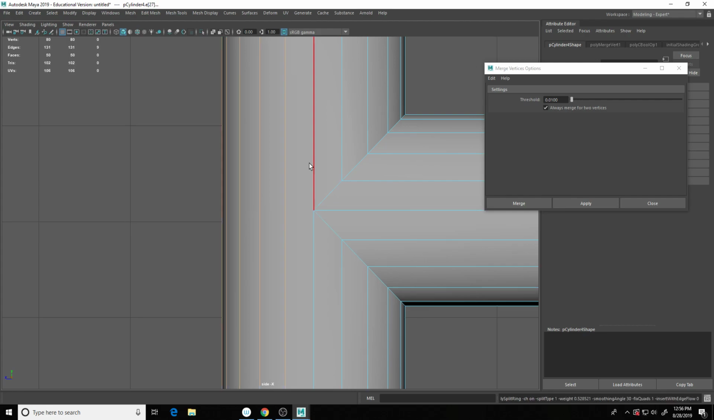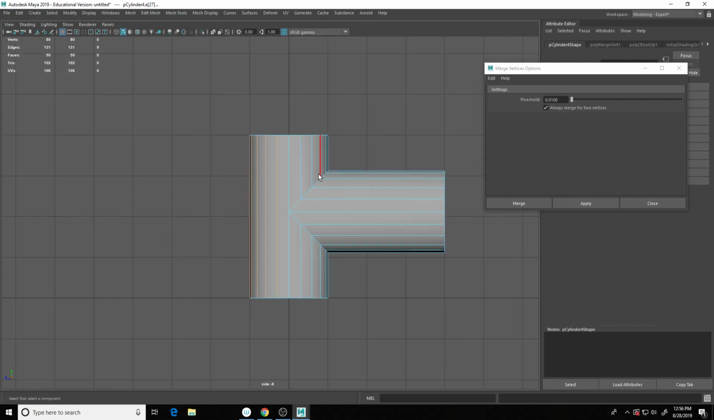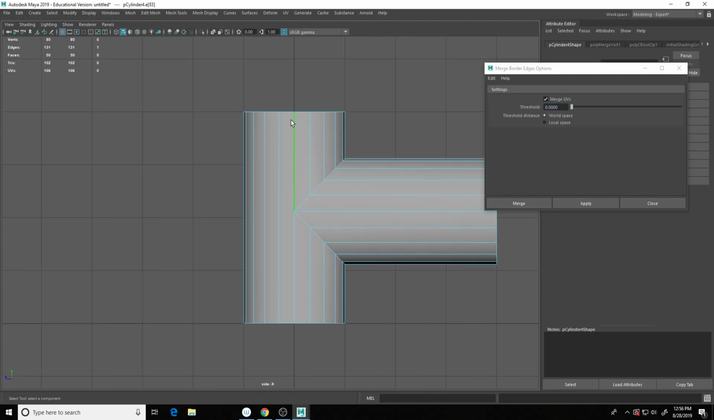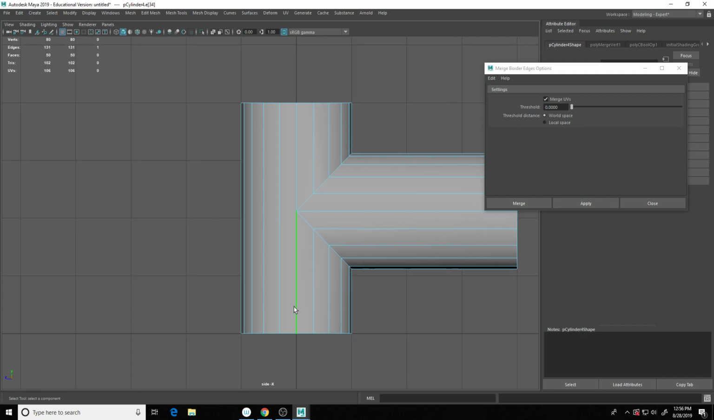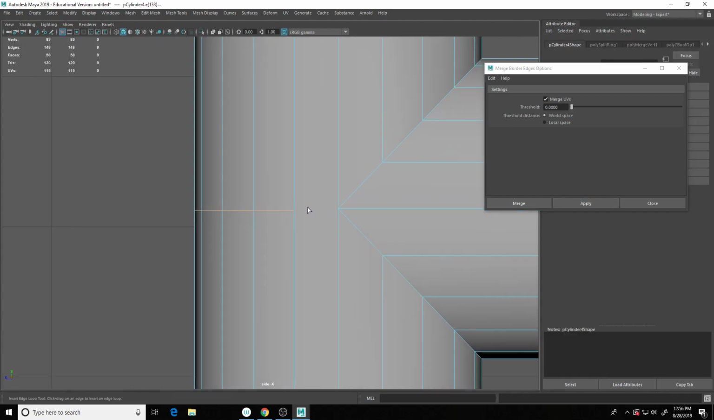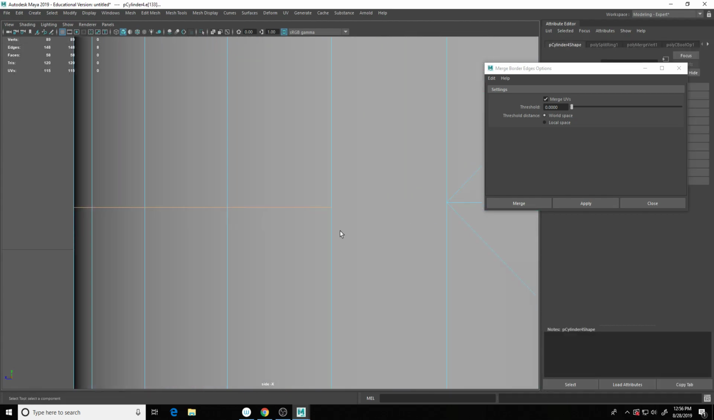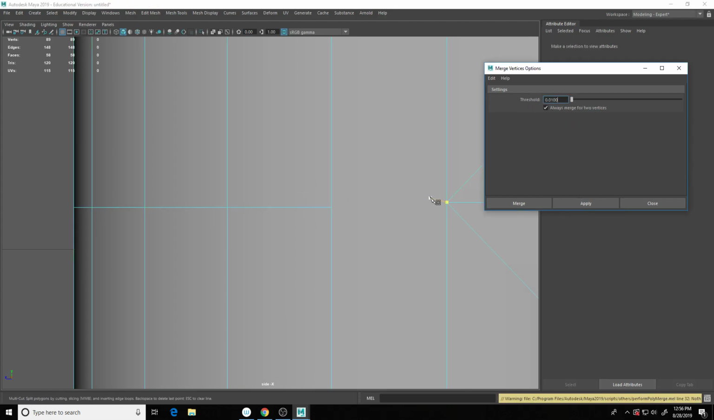So let me undo that, and let's look at how I can tell this is an n-gon. So I have 1 edge, 2 edge, 3 edge, 4 edge, 5 edges. That makes it 5-sided. Does that make sense to you all? Object mode, insert an edge loop. Object mode, multi-cut tool.